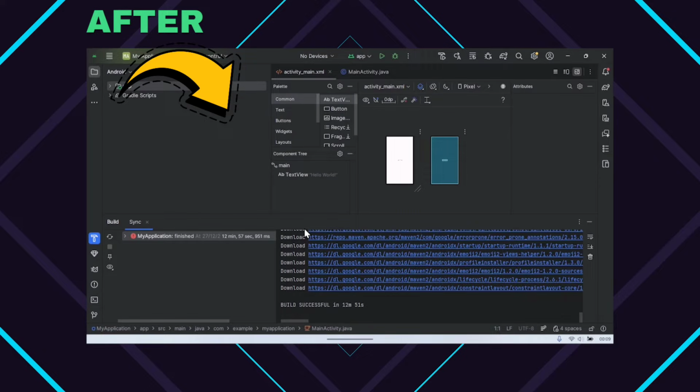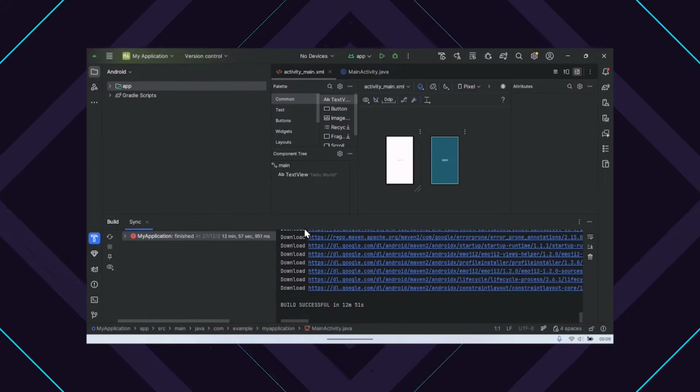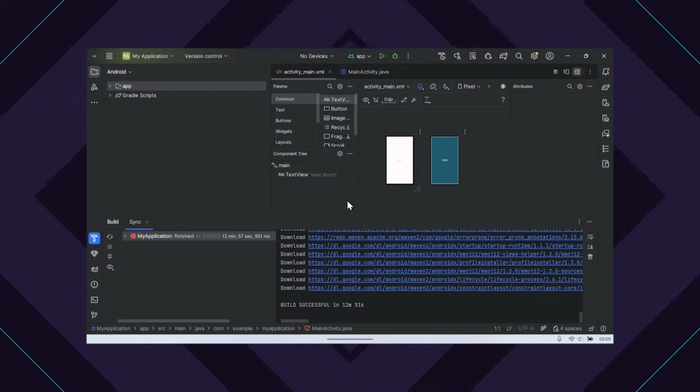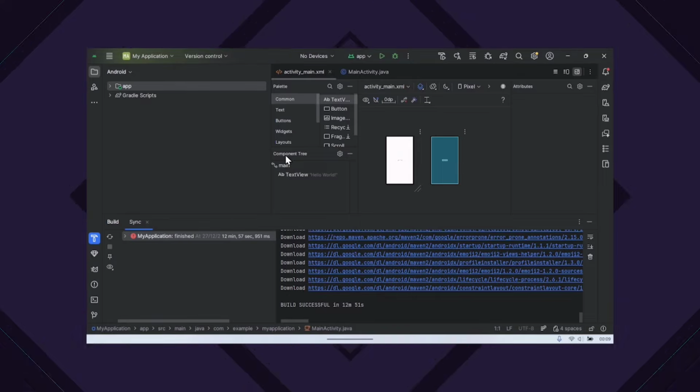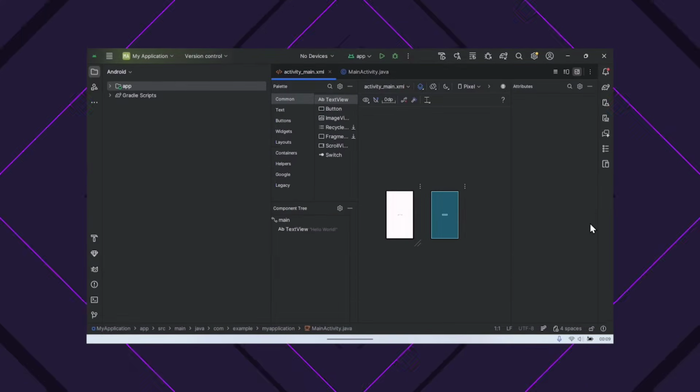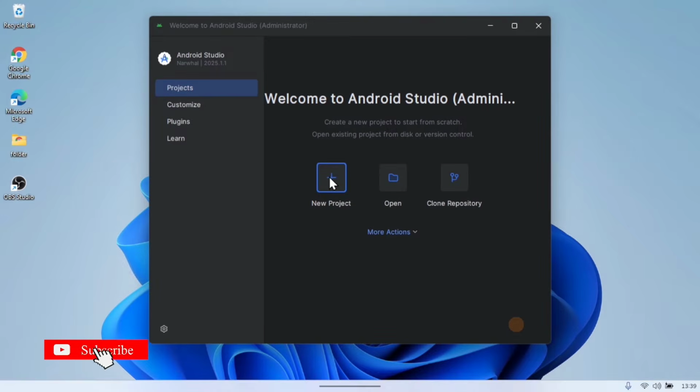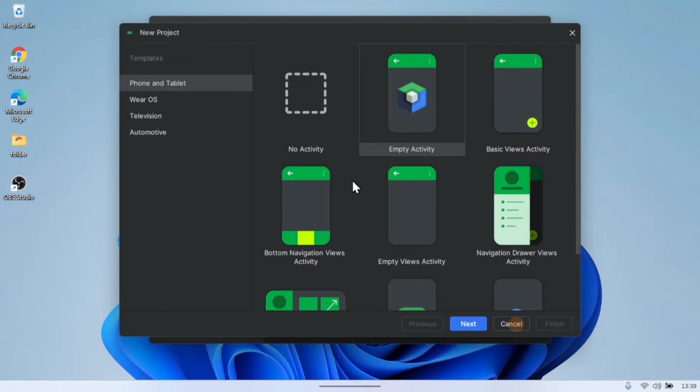Quick overview. In this video, we'll create a new project, identify the Gradle version causing the error, download the correct Gradle version from the official site, set it up manually in Android Studio, and then successfully rebuild the project. Now let's get started. First, open Android Studio and create a new project.